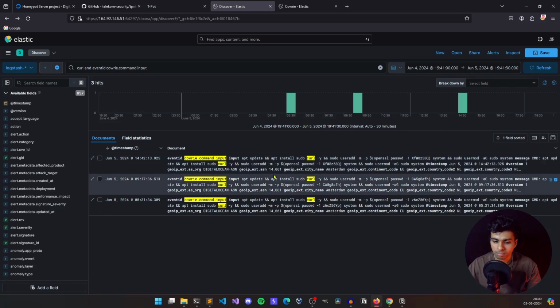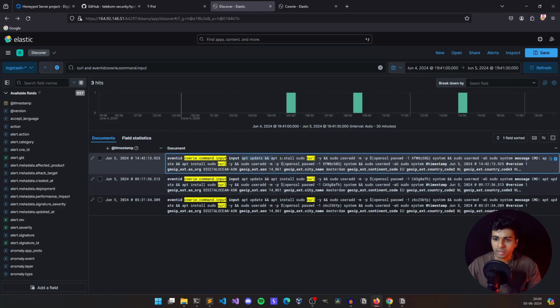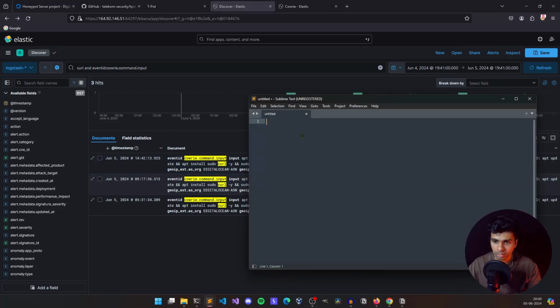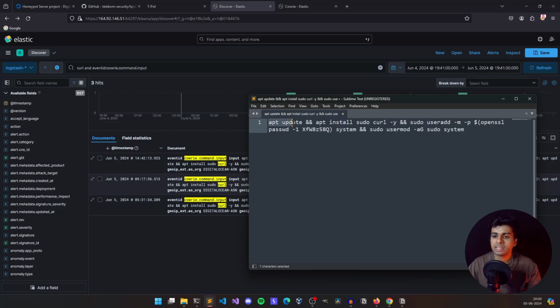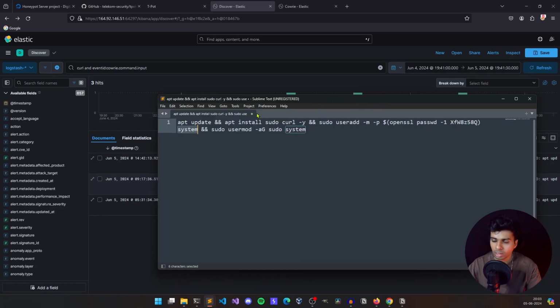They're basically the same commands over here. So right here is the command which was executed. If I copy this and open it inside Sublime and paste it right here, this command is basically updating the system, and it is asking the system to install the sudo and curl commands. After that is done, it is using the sudo command to add a user. The user's name would be system and its password would be generated using the OpenSSL password command, and this is the value. Let's see what is the OpenSSL password command.